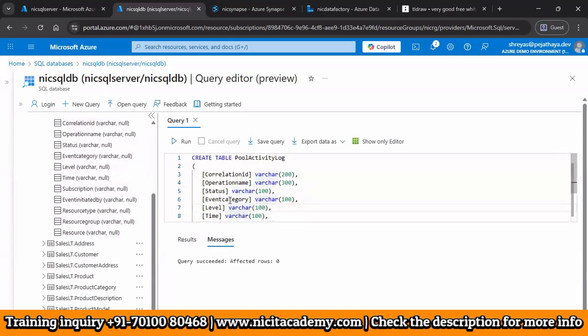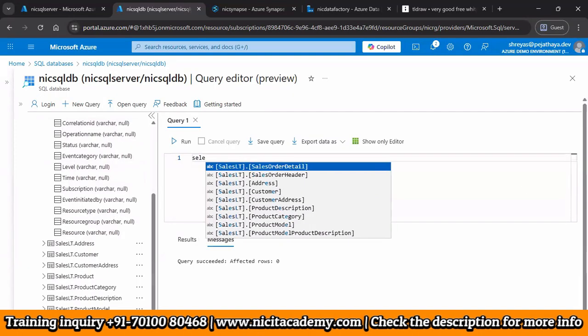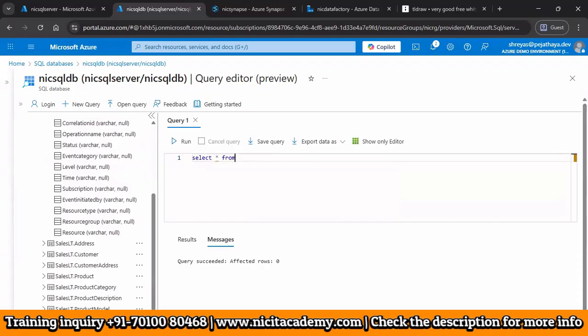If I want to see the details of my table, I can just run a simple select query, select star from pool activity log. Now, SQL as a language, is it case sensitive?